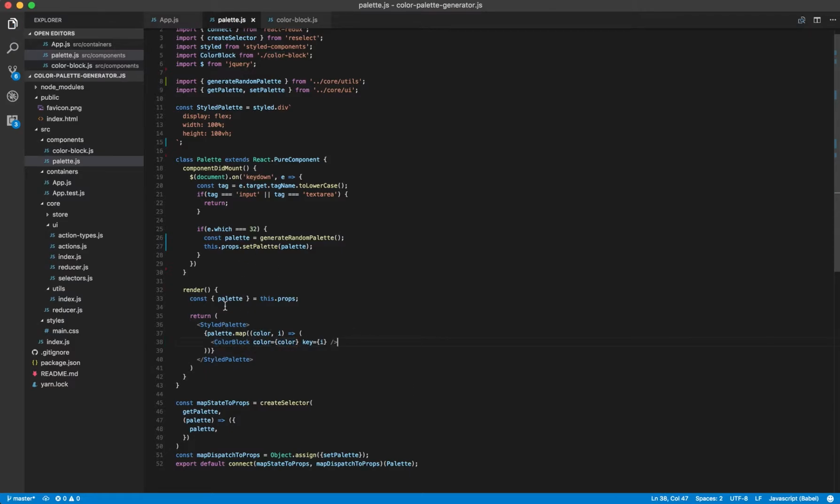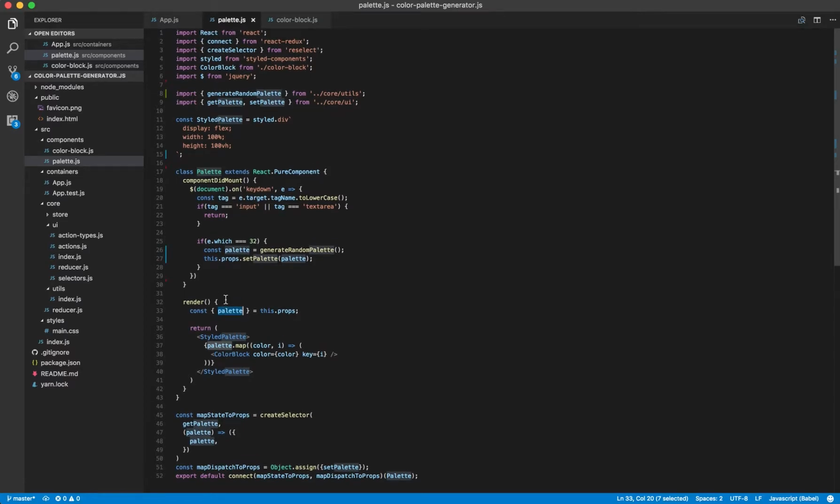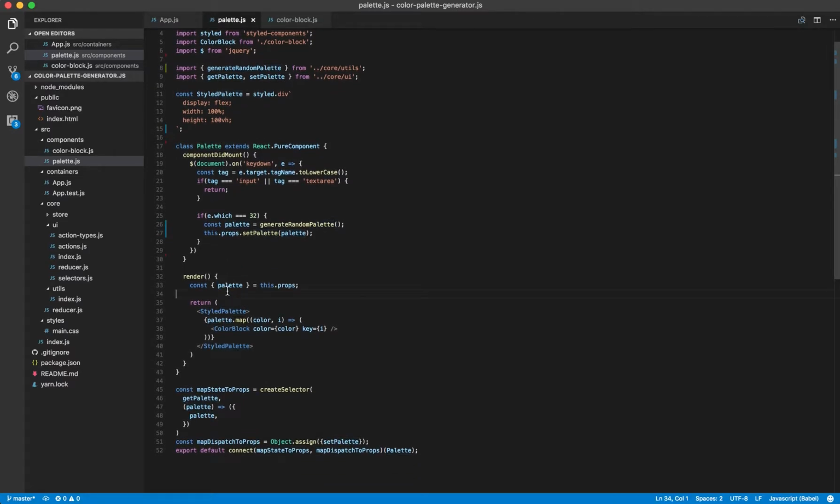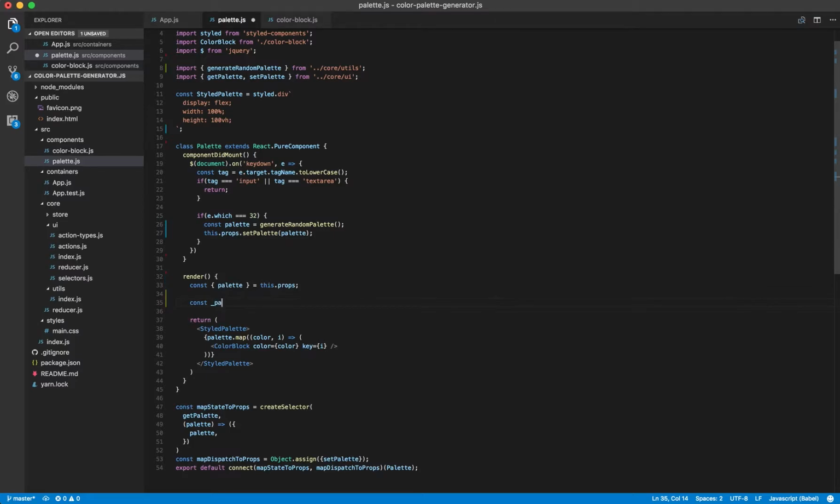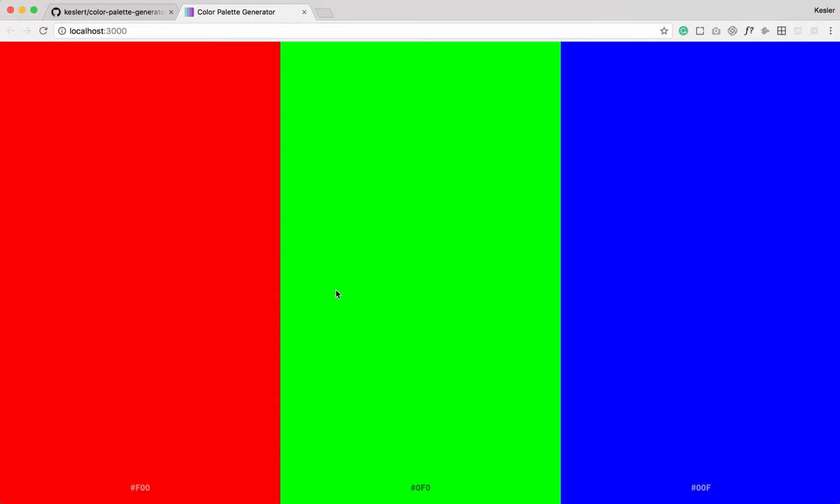Alright, so where is this palette coming from? Well, before we do that, we could just define it right here and say const palette equals, and then we could give it colors. So let's give it 3 colors. These colors are going to look awful together. Alright, so we're going to use this palette. So instead of using palette, we're going to use this underscore palette. And go look at that. And now we have 3 colors. We have our red, green, and blue.